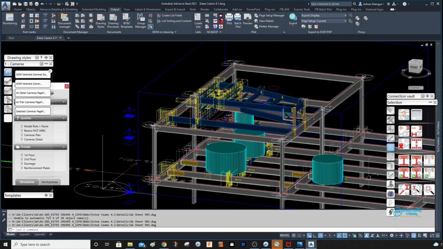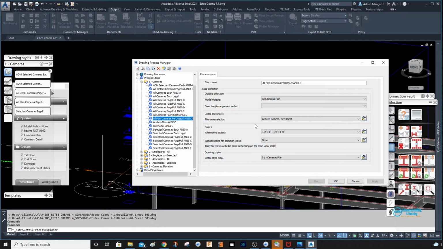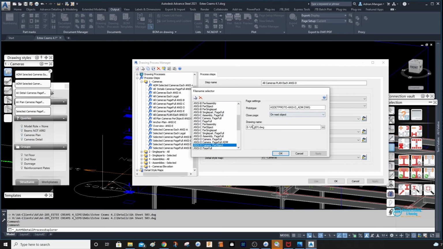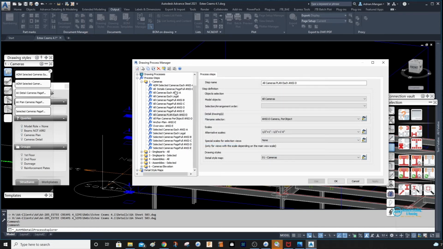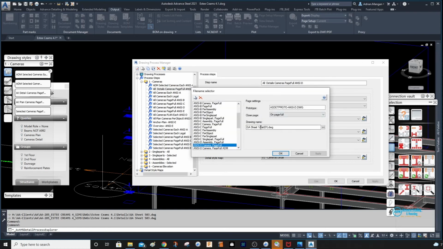So it looks like it fit them all on one sheet, but as you can see, the number selector is incorrect. So let's go back in. It did not put the E in front of them. It's the camera drawings per object, and it looks like it's set correct. Cancel, hold on. This one. So it wasn't set correct in here. Okay.